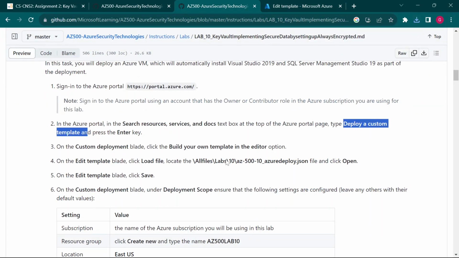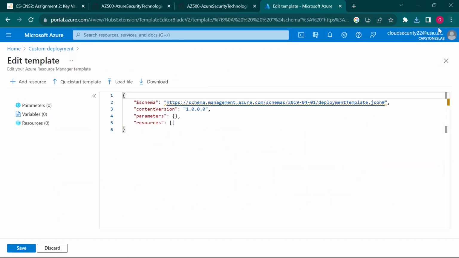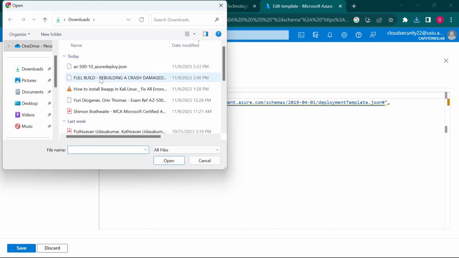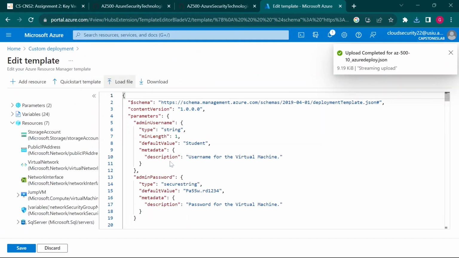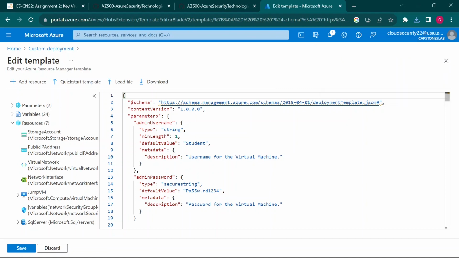Then let's see, we need to click load file. Then we'll select the file that we've downloaded. So I'll click on load file here, load file. Then I'll upload this file from downloading it, this one. So this is the file itself. I'll just go through it briefly.